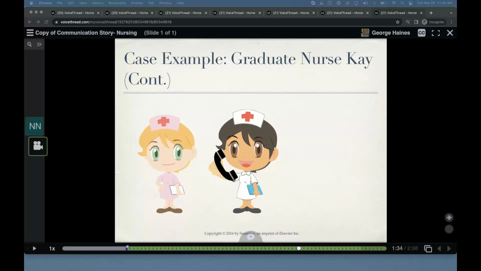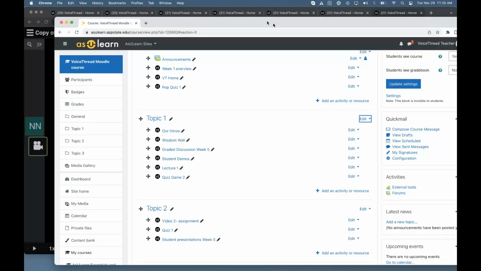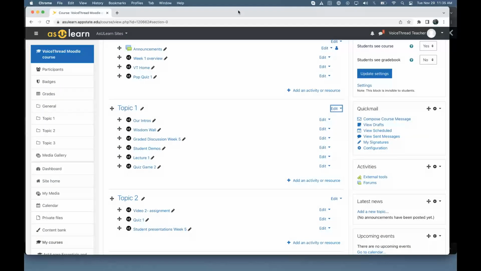Now, keep in mind when you create something like this as a learning object for your students, you can add it a few different ways into your ASU Learn. You can add it as an individual VoiceThread, which would be non-graded, right? That's how you add any lectures or non-graded discussions. But you could also add it as an assignment. You can have a comment assignment where students need to comment on it a specific number of times, and you can set that up as well.